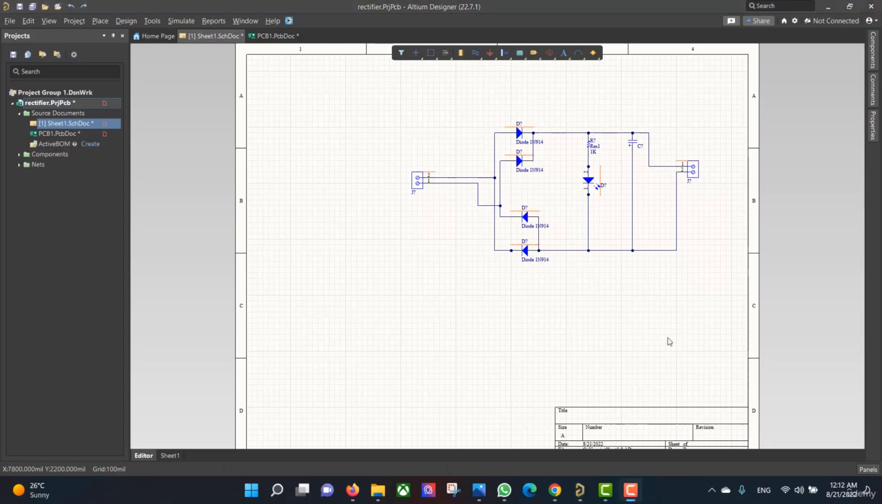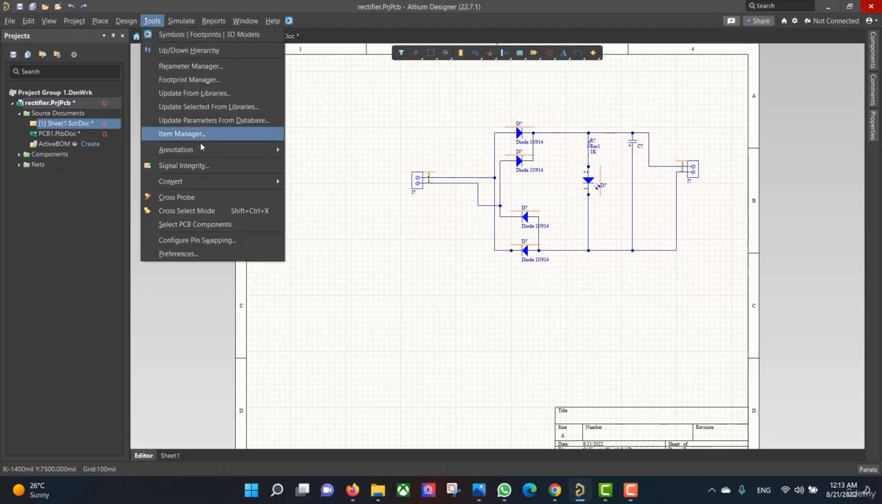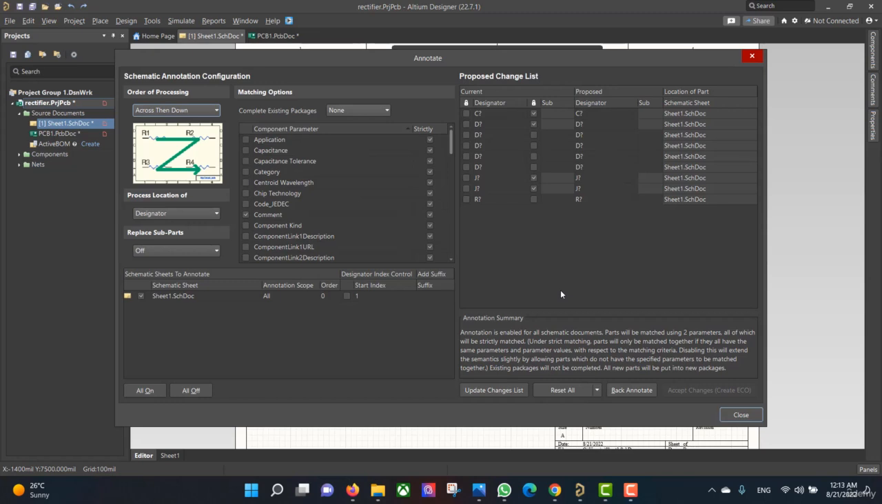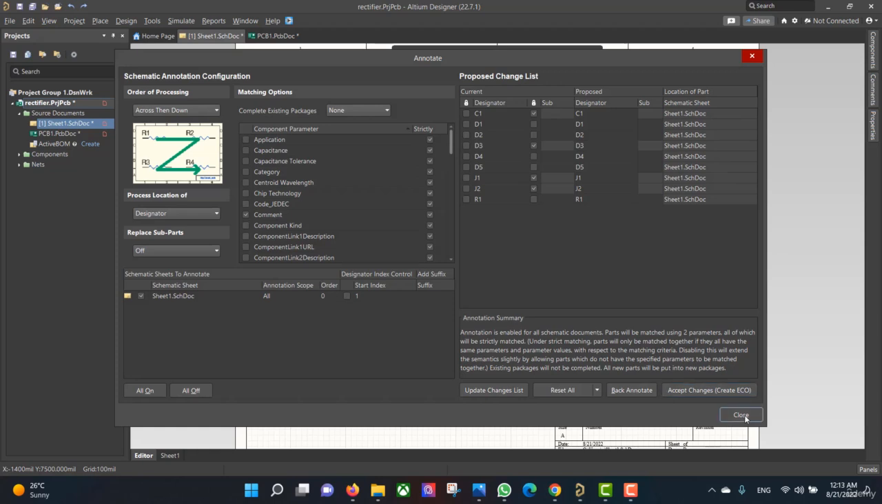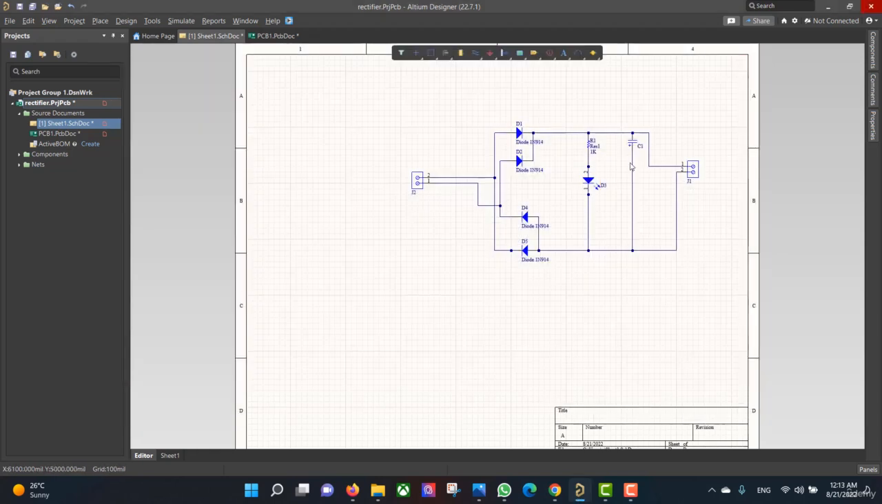If you notice, there is an error because many components have the same name. Instead of changing the name manually, you have to go to Tools, Annotation, Annotate Schematics, and Update the change list, and hit OK. Then we will accept the changes and validate the changes and execute the changes and close. So the error is gone.